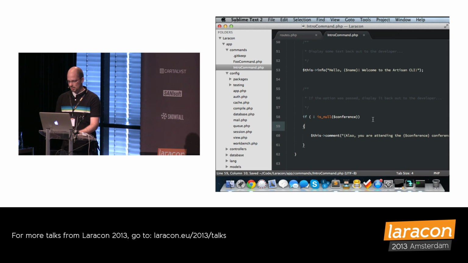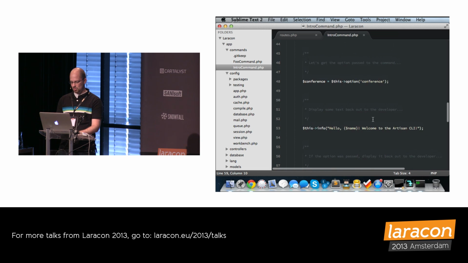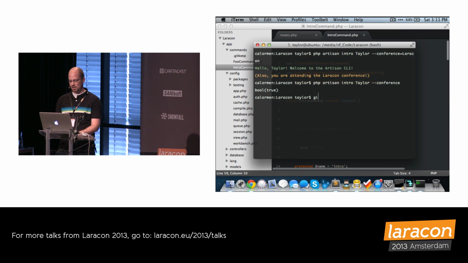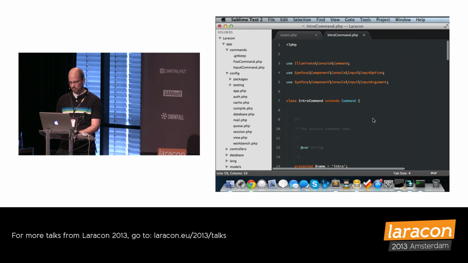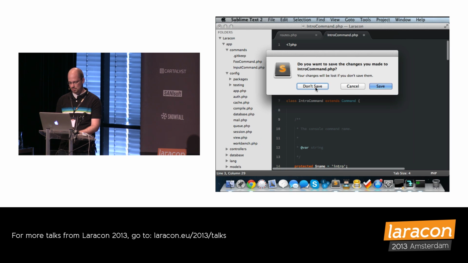Okay, so that's a basic command. I'm going to go to another branch right now. This is how I've got it structured, but let me stash any changes I did there. Okay, so let me skip to input. Let me close that guy.